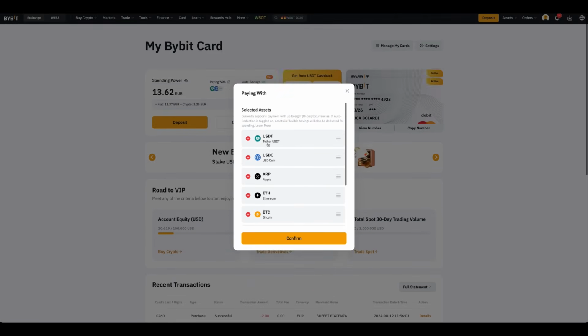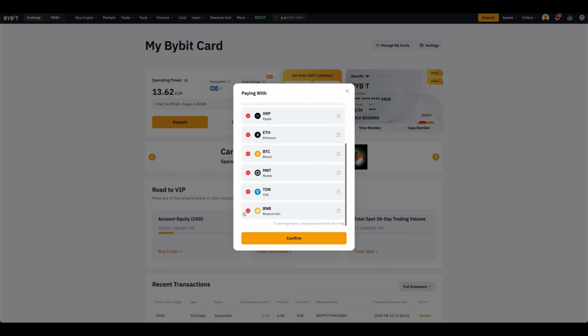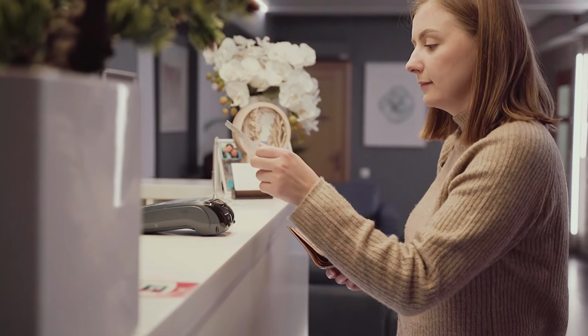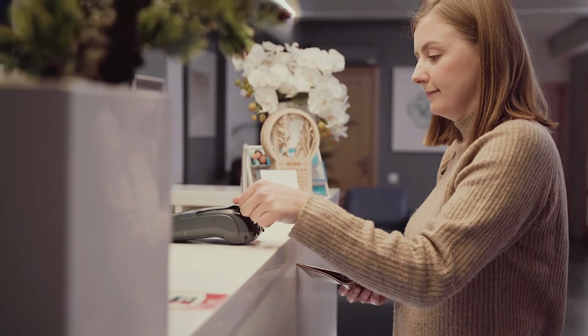The correct logic is simple. Leave only fiat or stablecoins you actually want to spend, remove all other assets. For example, I leave only fiat and stablecoins while disabling BTC and ETH completely. In this case, the card either deducts the chosen asset without extra conversion, or if the balance is empty, simply declines the payment. No losses, no surprises. This single setting solves 80% of commission problems, so check it right after ordering the card.